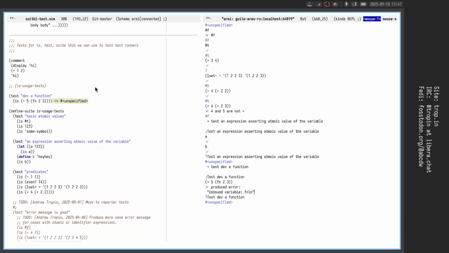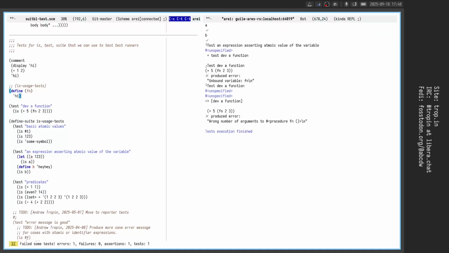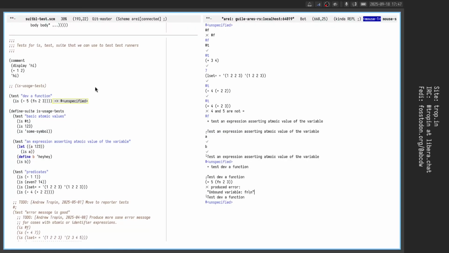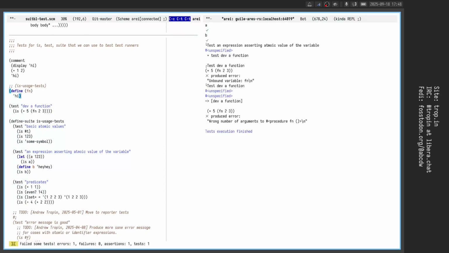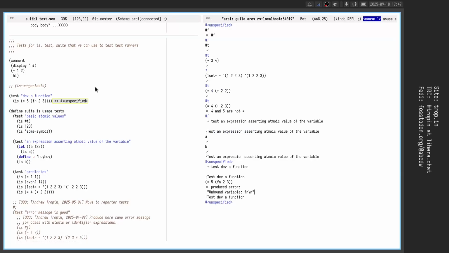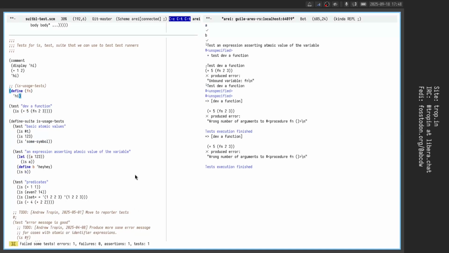Let's define the function fn, and let's return hi, like this. And let's restart tests. You can see I didn't move the cursor anywhere. I just pressed Ctrl+C, Ctrl+T, Ctrl+T, and at the bottom you have a notification that there are failed tests: one error, one assertion executed, and one test executed. So I restarted the already existing test, and you can see the produced error message is different. Instead of unbound variable, it's wrong number of arguments to procedure fn.